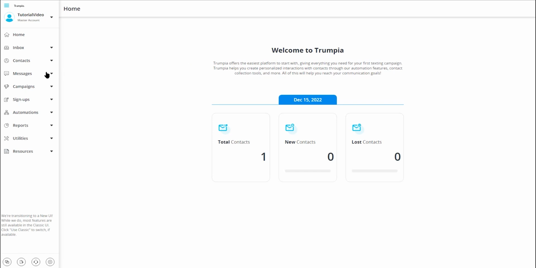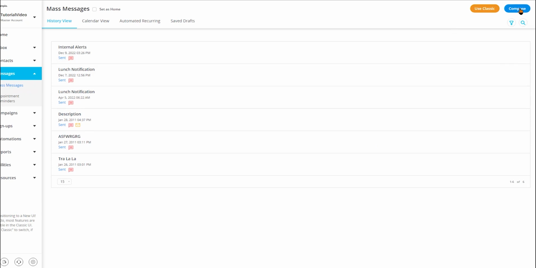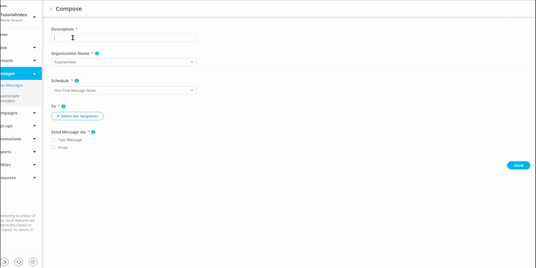You can do so by selecting Messages on the navigation bar found on the left-hand side of the web page, selecting Mass Messages, and then pressing Compose. Once there, we can go ahead and create a new message. If you are unsure of the steps to create a message, please watch our tutorial on how to send a message.